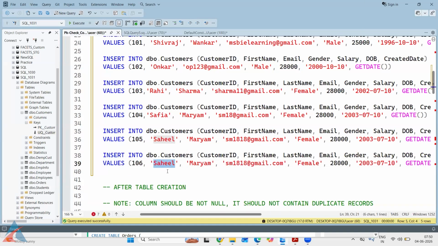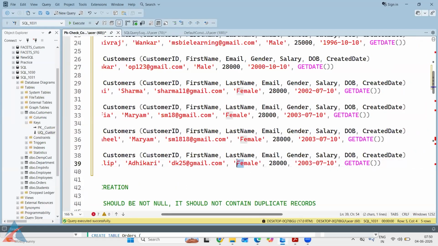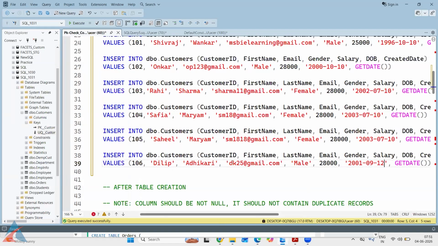I'm changing the name here to some different name, let's say Dilip Adhikari, and giving the email as DK25 something @gmail.com. Changing the gender to male. I'm just skipping this, and let's say 2001 again, some other date, 9/12. Now I don't want the email to be inserted here. So when we are not giving the value for the email, what will happen?